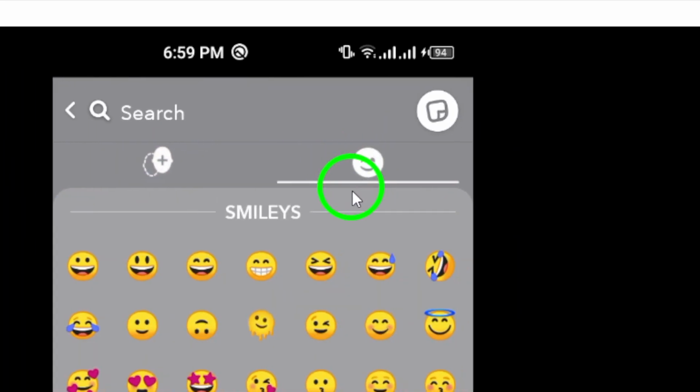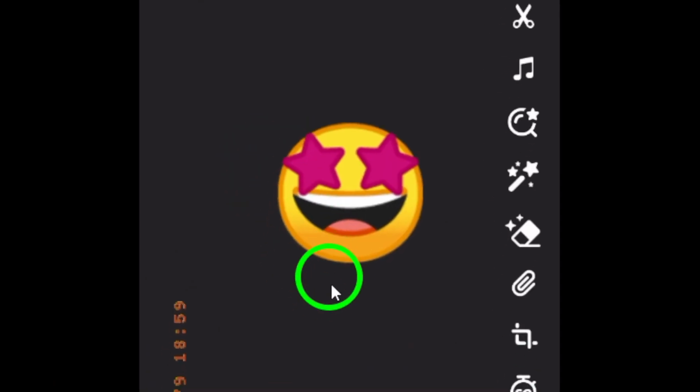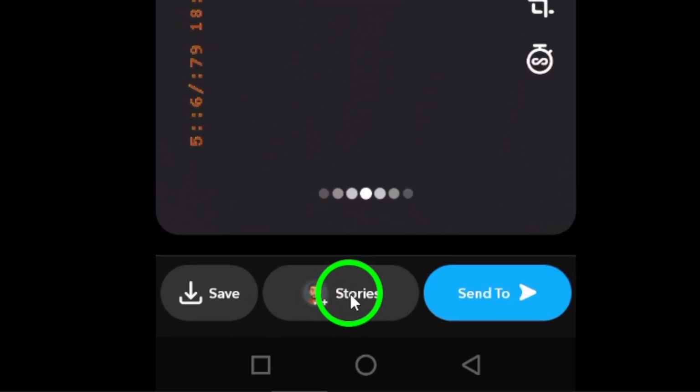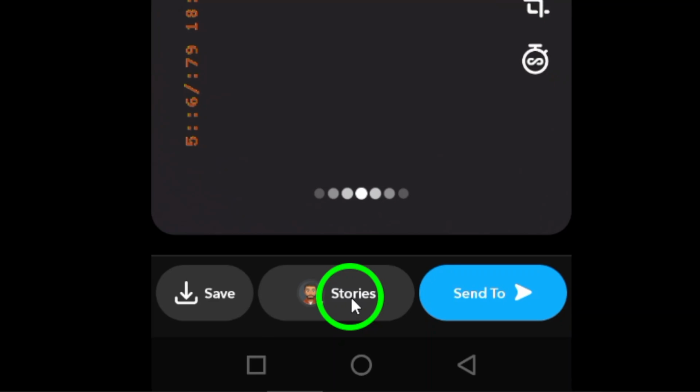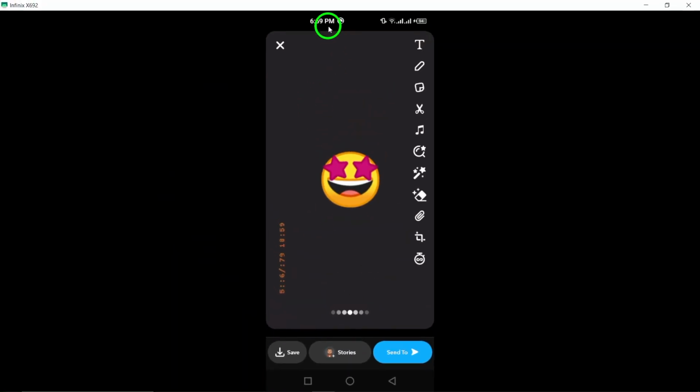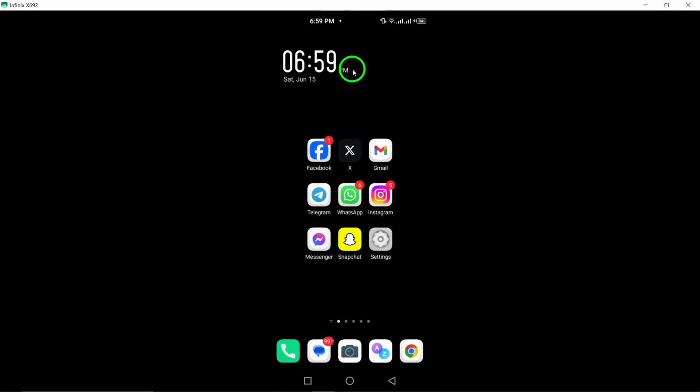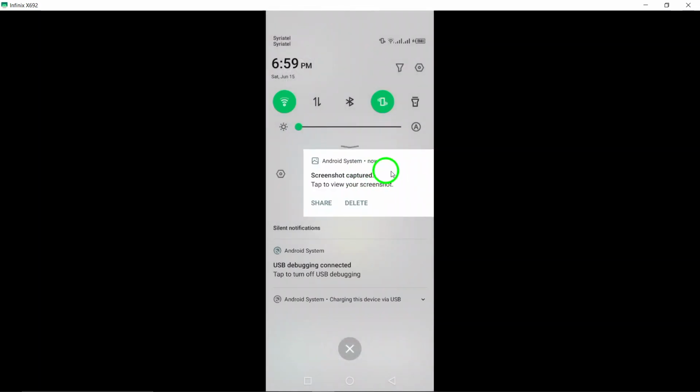Tap on Stories at the bottom of the screen to seamlessly share your photo with the added GIF as part of your Snapchat story, allowing your friends to view your unique content. Tap Next, and then Share to post your photo with the GIF to your Snapchat story, making it visible to all your followers and creating an engaging visual experience.